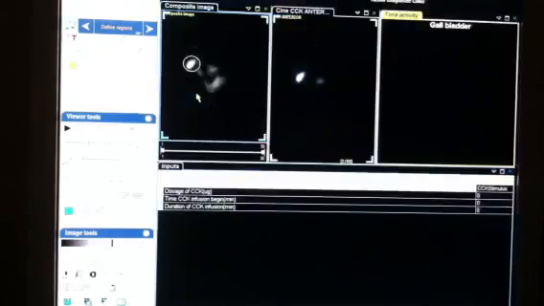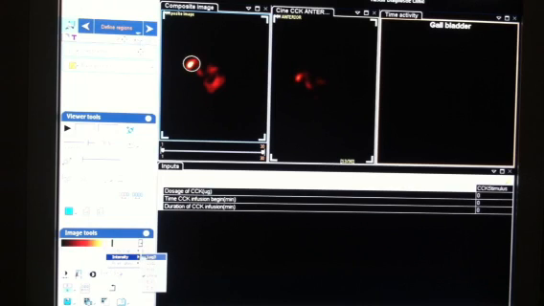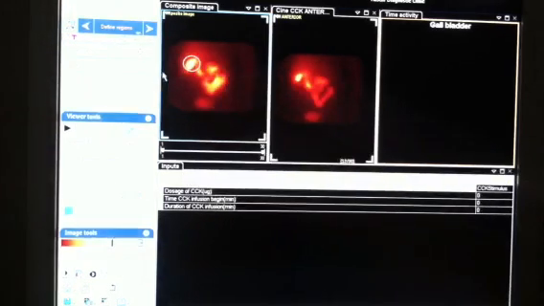What we're going to get is this page here. In order to see it a little better, I'm going to change the color. I like to use hot metal because it shows up really nice, and I'm going to change the intensity to log 2. Now, first thing we're going to do is get our region of interest.